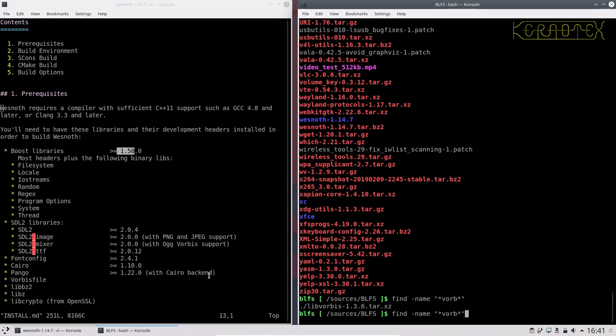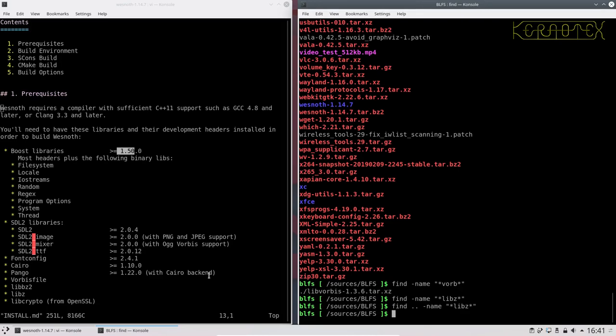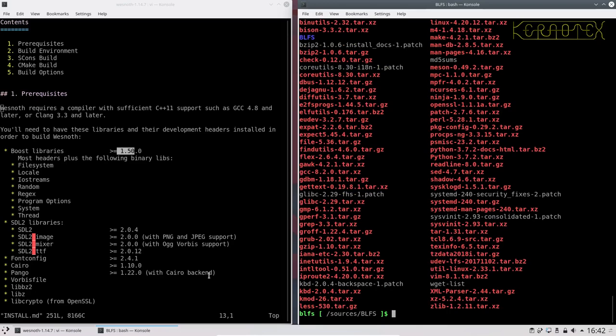Libz again, we've been doing stuff that requires that. It's quite a fundamental package. In fact, I think that's actually part of the Linux from Scratch base. Maybe not. Let's have a look at the root. Yeah, zlib, that's part of that library. And libcrypto from OpenSSL. So we've got OpenSSL installed, because I was using SSH to come in from my host machine into this virtual machine.